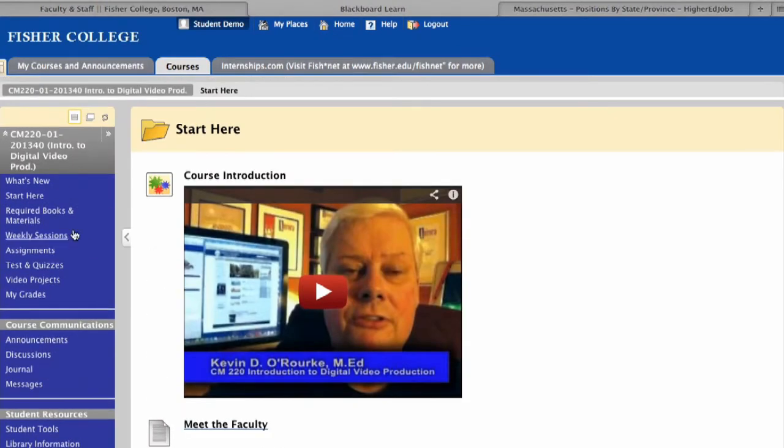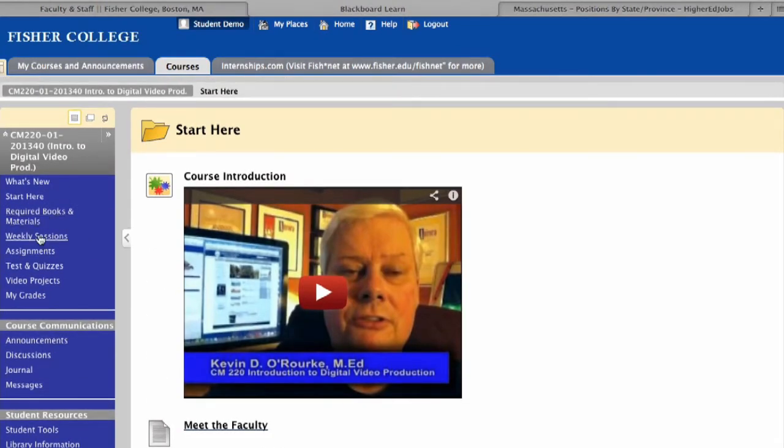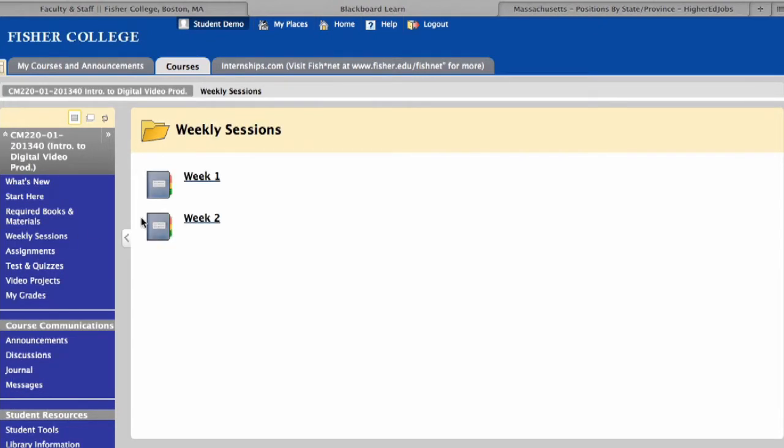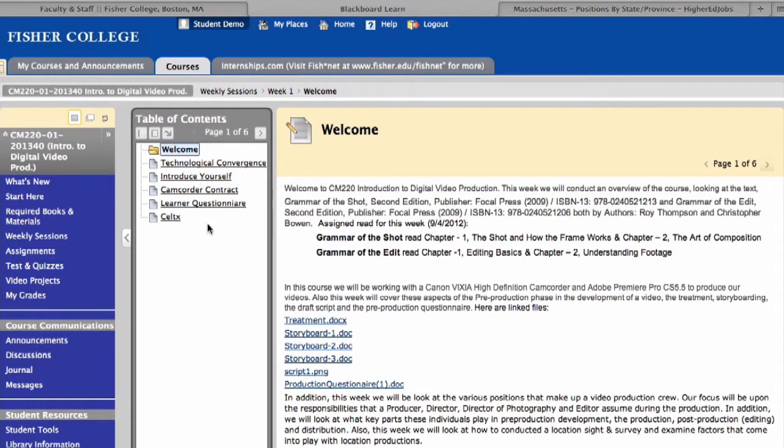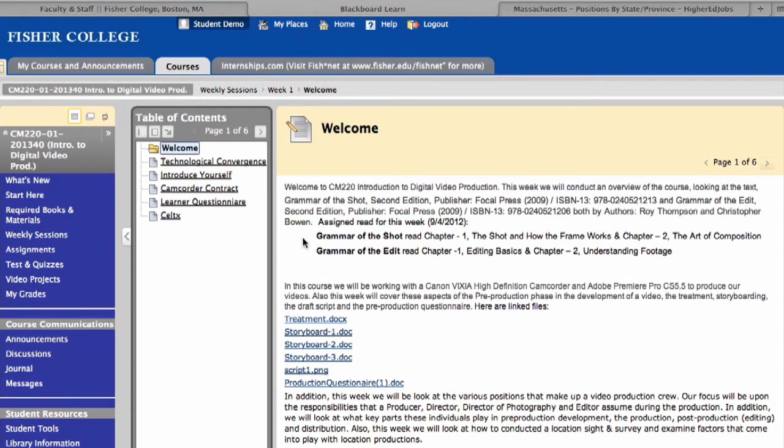Also in the content area, you'll see weekly sessions. This is where the course material is located, and if we click on that now, we can see that there are 2 weeks that are available. Week 1, and if we access it, you can see at the beginning of it, it has a table of contents which lists all the material that we're going to be covering this particular week, and it will list the readings and any documents that you may need, along with assignments that you may have. For example, Learn a Questionnaire is an assignment, and you will need to complete that this particular week.